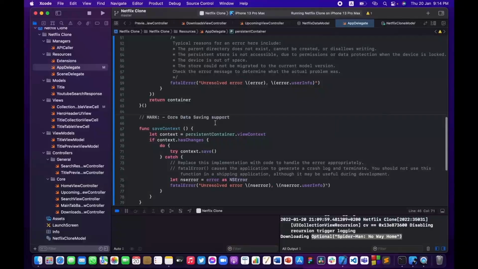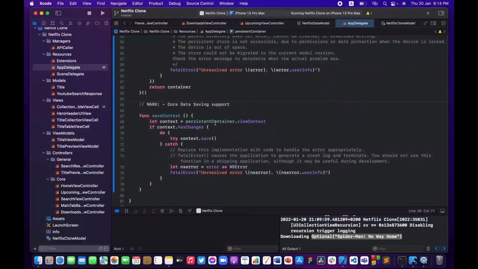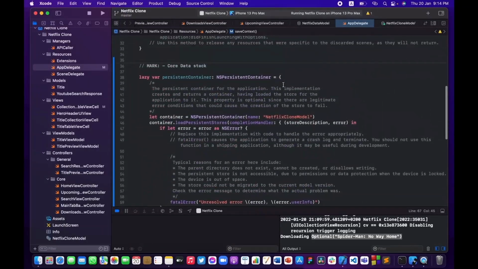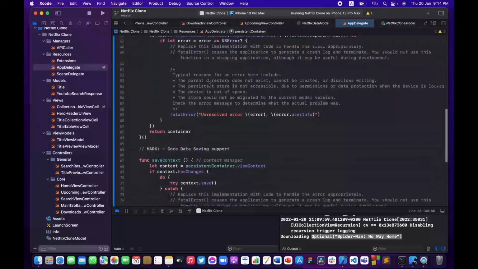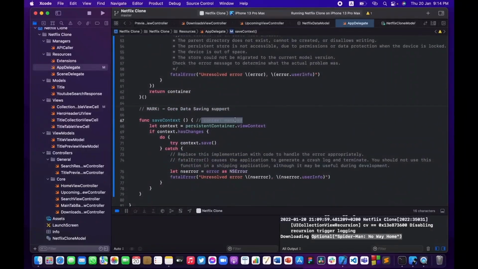All right, let me talk a little bit more about the persistent container and the save context. Some people in the community call this a context manager. This is a variable which is going to be holding the persistent container, or you can say the database itself. This is the place where we store our data, and the context manager is responsible for taking the data from us, committing those changes, and inserting this data inside the database.